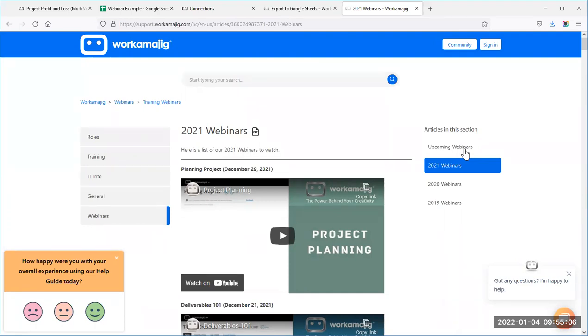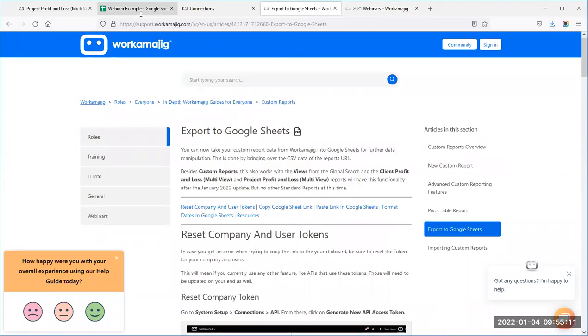Oh, quick reference guide. Okay, thanks, Toby. I appreciate the clarification. So from our support site, support.workamajig.com, you can do a search for all kinds of features of our system. You can definitely dive into our custom report section, where this particular guide is located, export to Google Sheets. This will walk you through resetting the tokens, how to copy the link, paste the link, formatting dates. Again, that's the big one that you might run into on the Google Sheet side. So hopefully that helps you out.